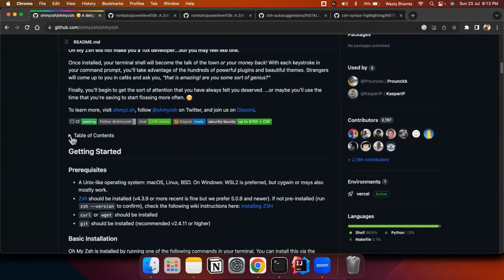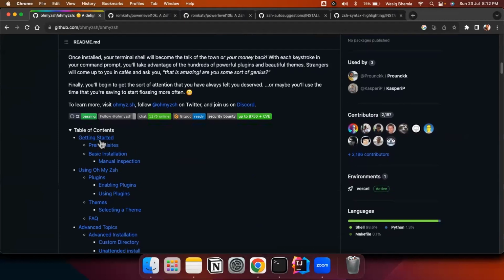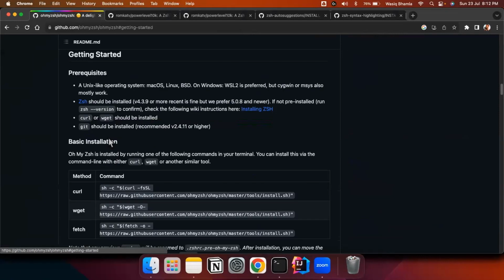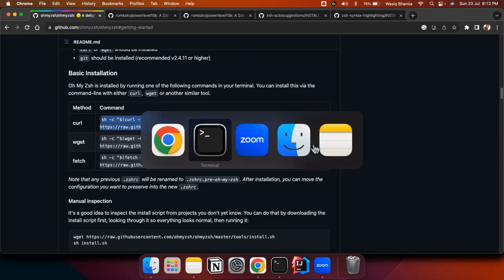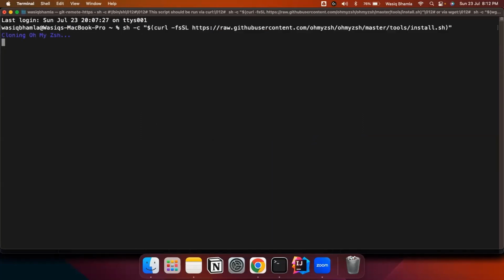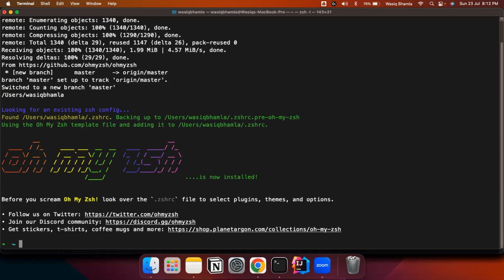Let's open the table of contents. They have Getting Started and all is available here. So let's go to the Getting Started section. For basic installation, we'll be following this basic installation. I'll be using this curl command to install Oh-My-Zsh on my terminal. I'll copy this command and paste it here. You can see that this tool has been installed on my machine.